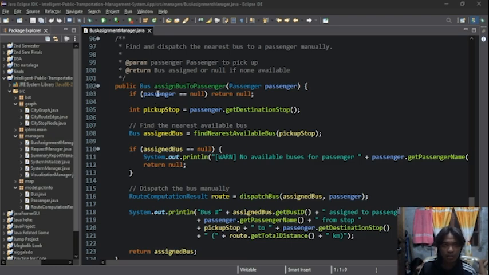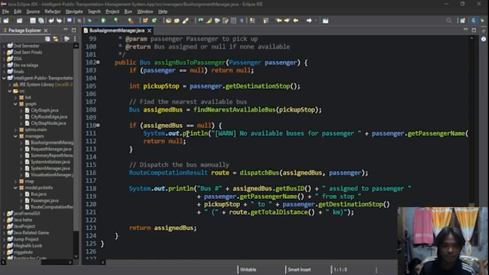The next method is assign bus to passenger method. This higher level method combines the nearest bus search and the dispatch operation. When called with a passenger request, it automatically selects the optimal bus, sends it, and requests the route. It simplifies the workflow for handling multiple passengers' requests efficiently.